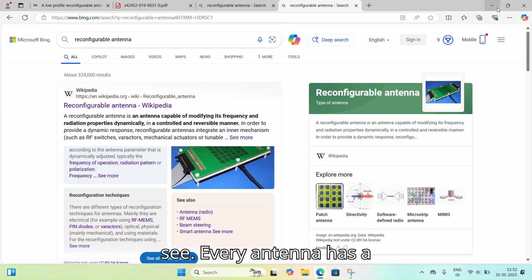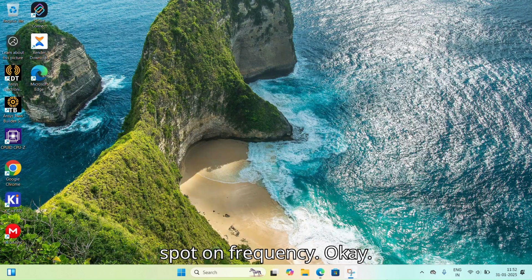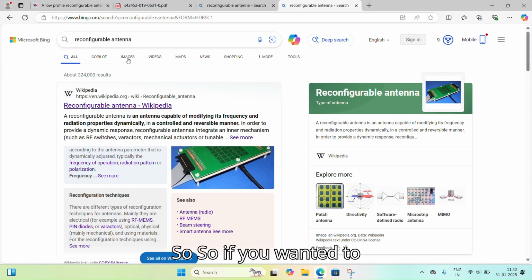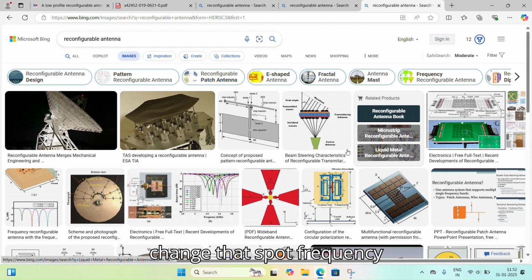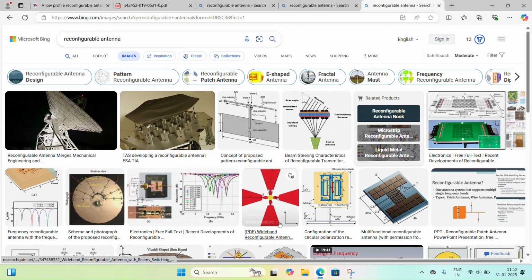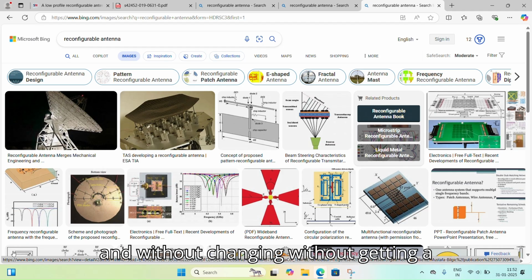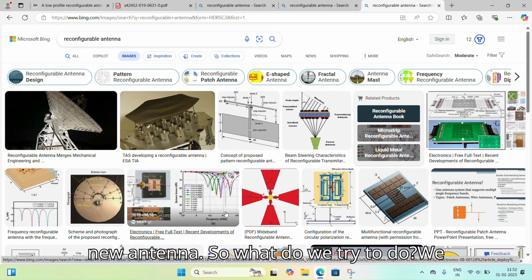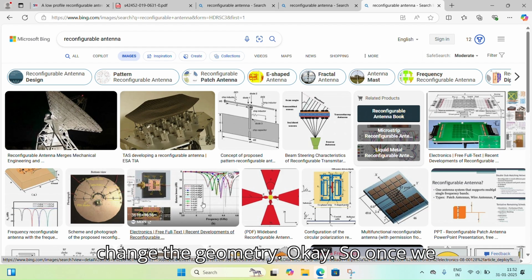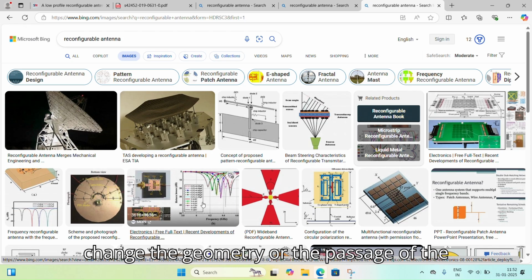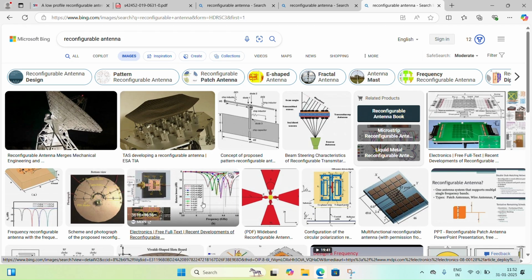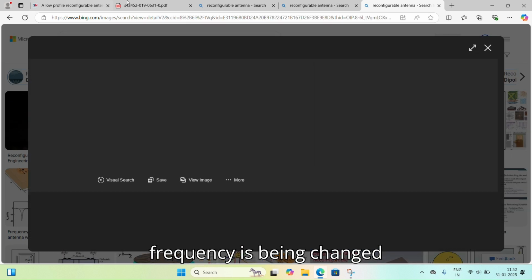See, every antenna has a spot frequency. So if we want to change that spot frequency without getting a new antenna, what do we try to do? We change the geometry. Once we change the geometry, or the passage of the EM wave towards another direction, because the length or any physical parameter has been changed, the frequency changes.